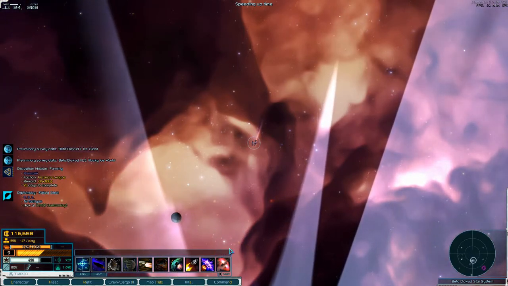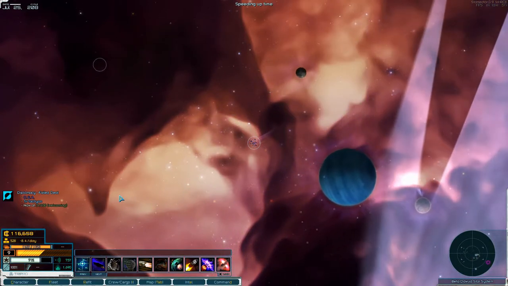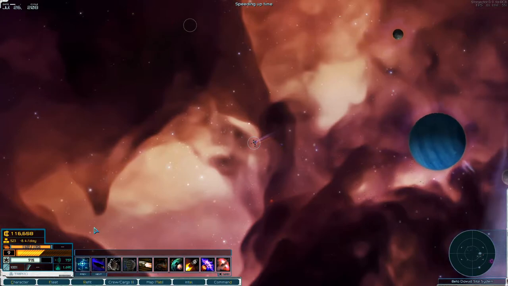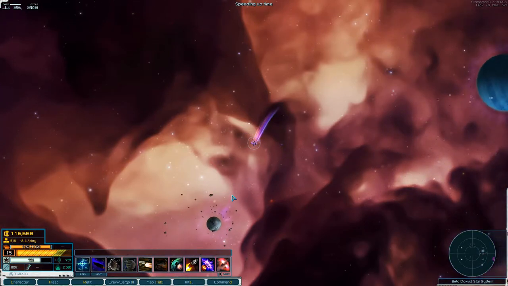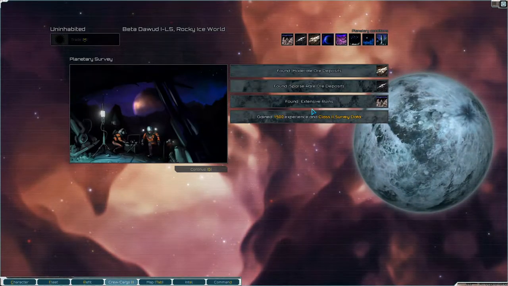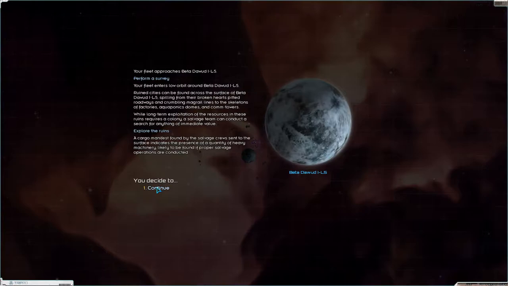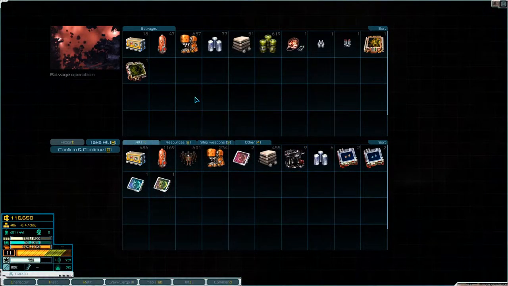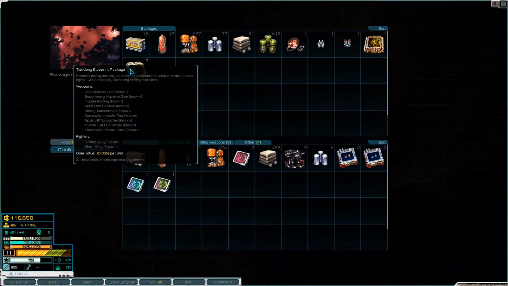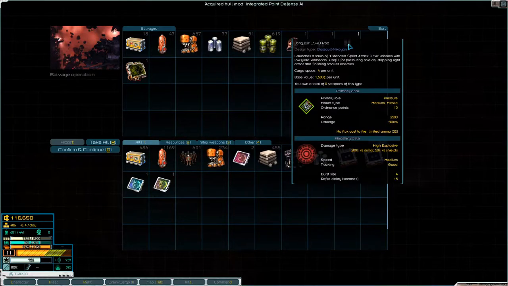We have to stay here behind this planet. Okay. We're in the clear for now. Rocky ice world. Extensive ruins, sparse rare ore, moderate ore. Explore the ruins. Nice. Tiandong blueprint package already known. Integrated point defense AI. Learn that. Jungler ESAT pod. Medium missile.